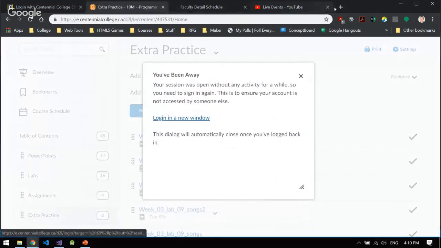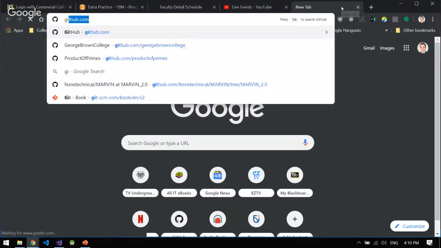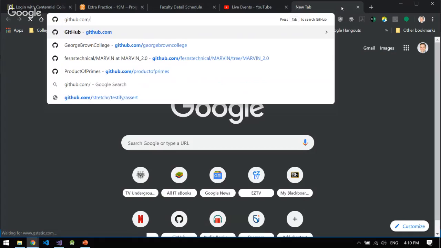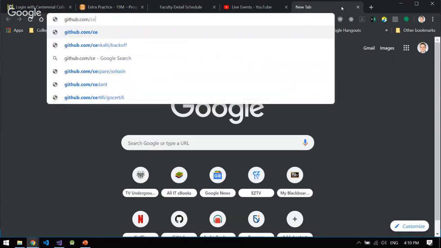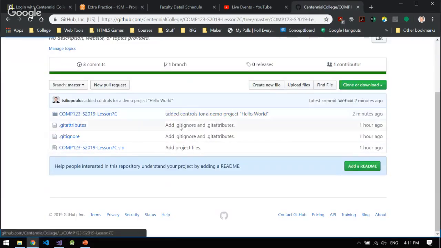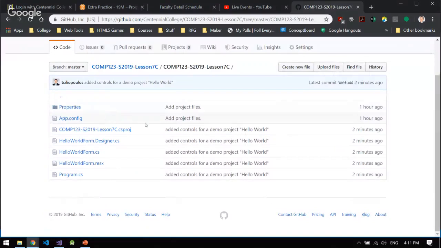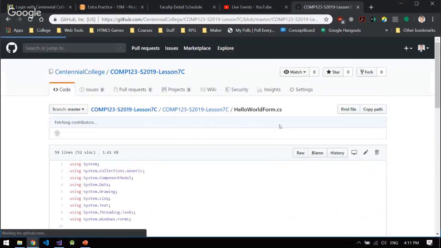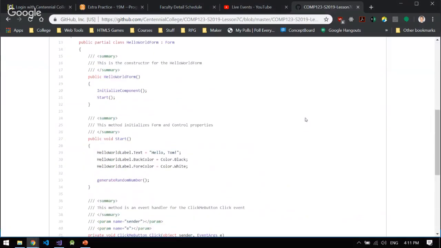So if I go back to GitHub and look at my GitHub repo, which would be way far away from me right now, github.com/Centennial College. Let's go there. Under Centennial College, you'll see all of our code, and there's 7C. That's for you. If I click on 7C, when I look in there, you can see that under my helloworld.cs, you'll see all the code stuff that we just did.